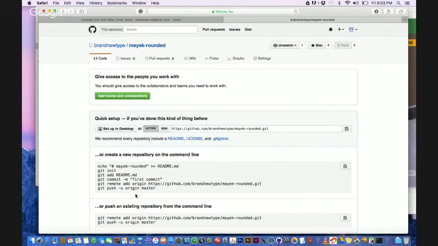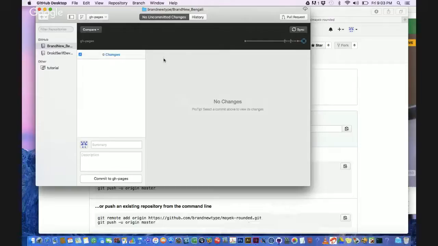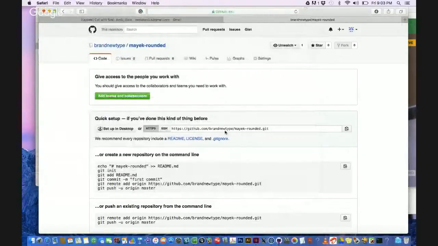Okay. So you can then click set up in desktop. At the top, on the web page, in the blue area, there's a button on the left. On the left. Yeah, set up in desktop.